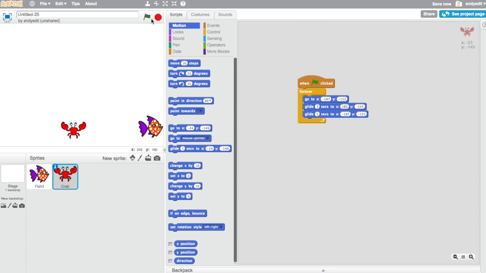But let's run that all and see what they both do together. If you click this flag here, it runs the whole program. If you click this flag here, it just runs the crab. So if I stop it and run just this one, the crab moves. So that's using the glide blocks.